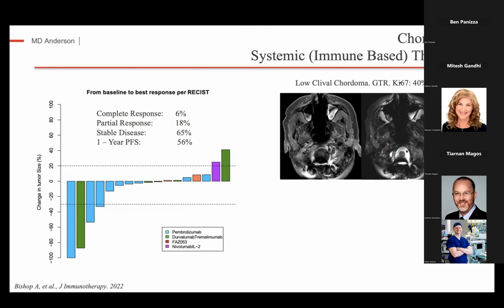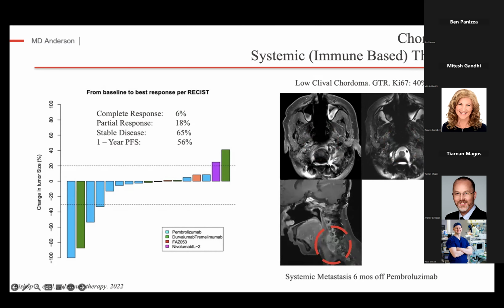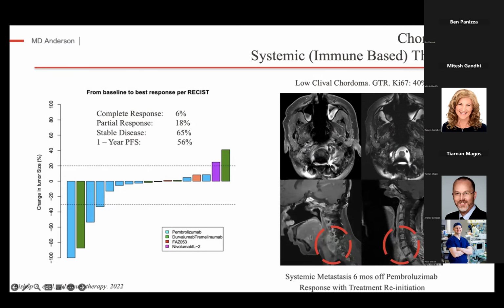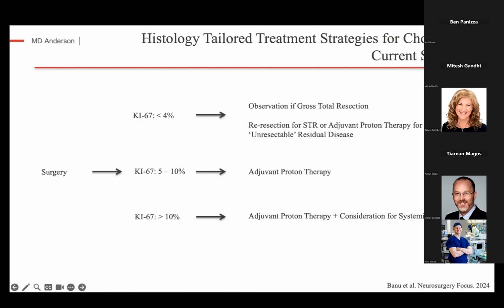Ultimately, for insurance reasons, the patient had to come off of Pembro. And about 6 months after coming off of Pembro, she developed a metastatic site lower down in the cervical spine. And so we ultimately just put the patient back on Pembro and then treated with radiation therapy later on. But just simply putting the patient back on Pembro, that site melted away.